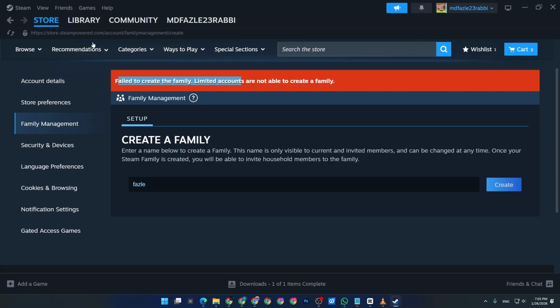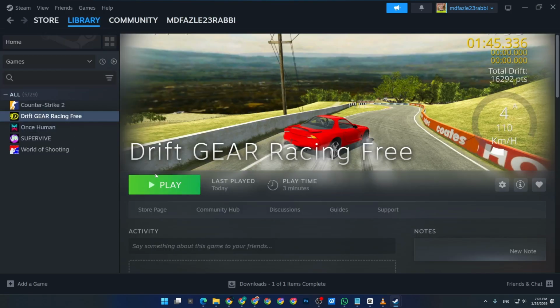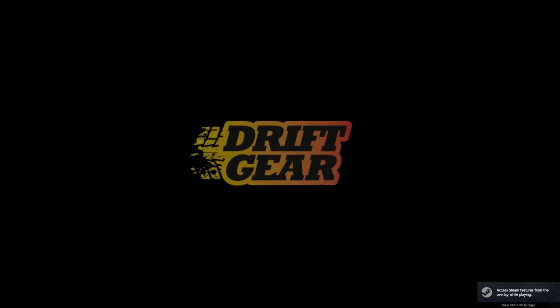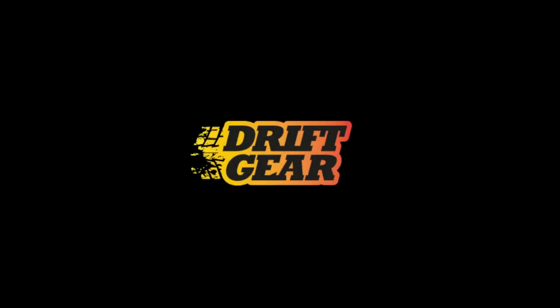Now, let's look at how to play together using Steam Remote Play Together. This works for games that support local multiplayer, split screen, or shared screen modes. Only the host needs to own and install the game. To start, launch the game on the host's computer.